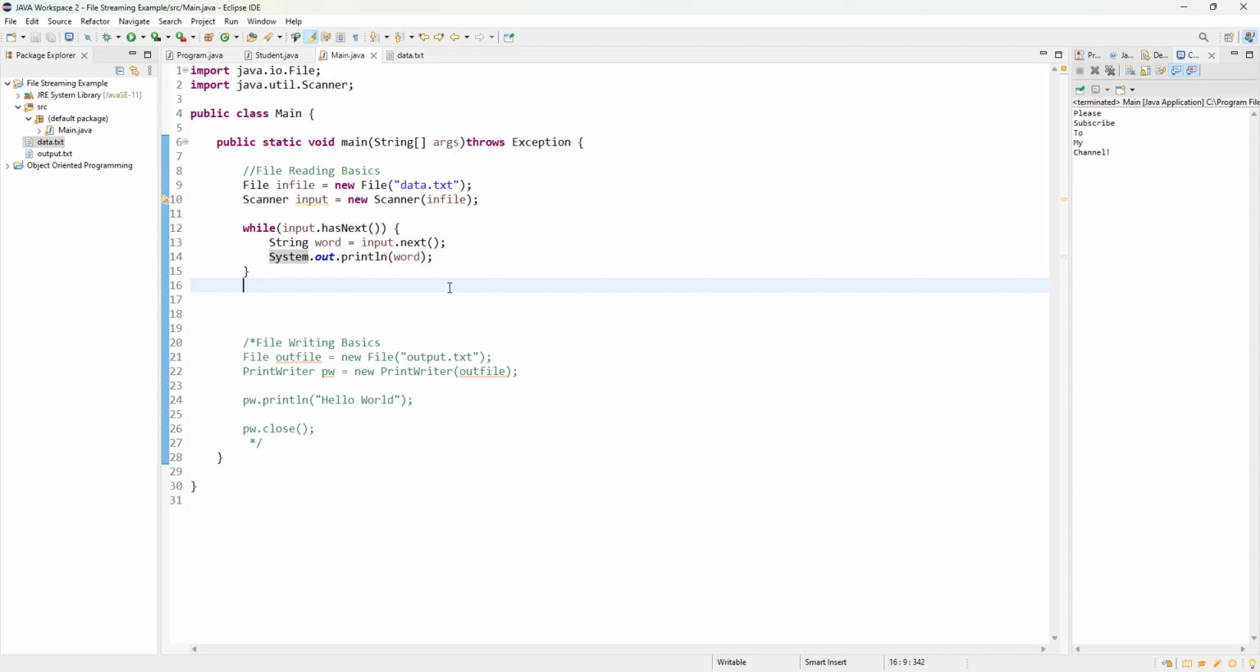You just open up your data file. You can read using the Scanner, so instead of directing the Scanner to System.in, you direct it to your in file. And you can write using a PrintWriter. Don't forget to close the PrintWriter at the end. And that's pretty much it.